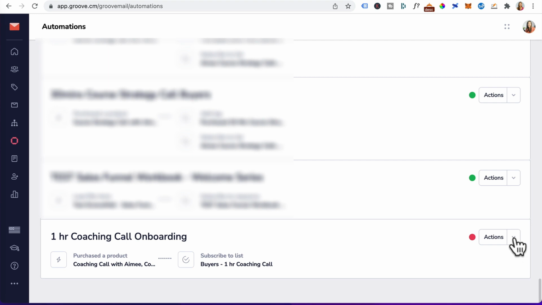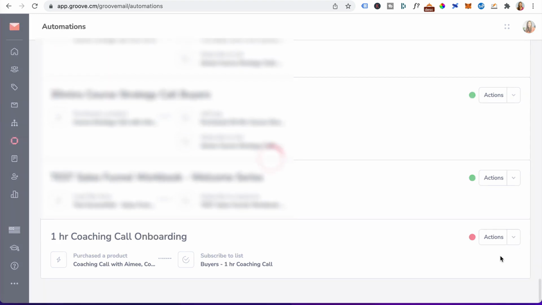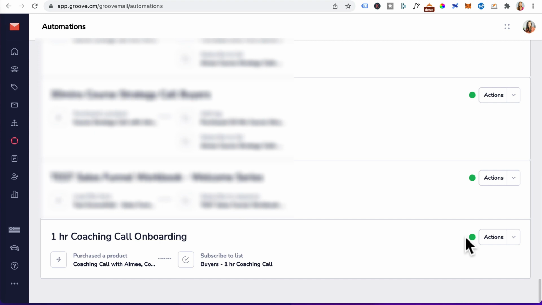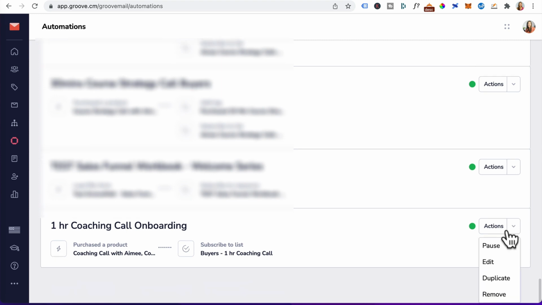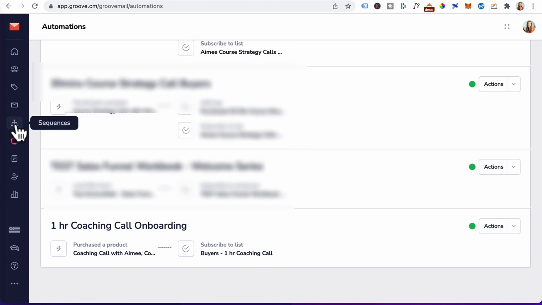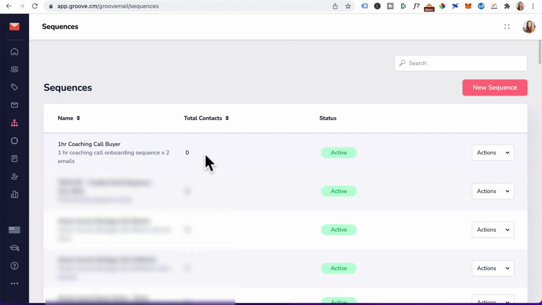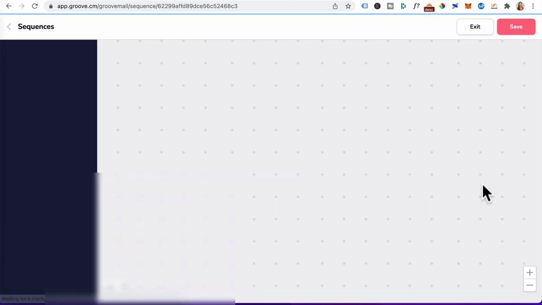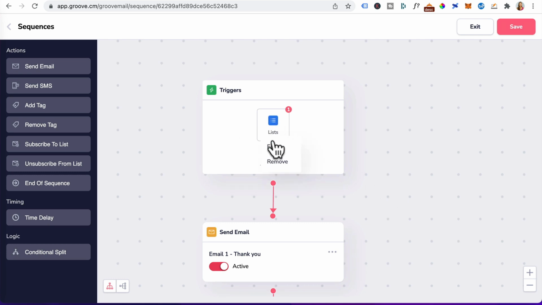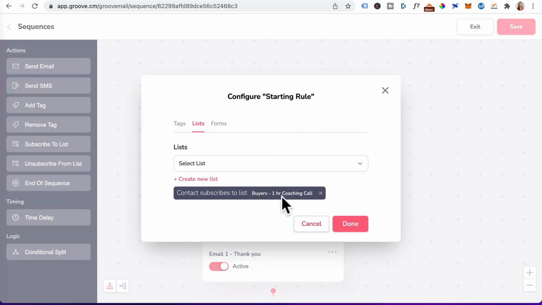Locate the automation name. In actions, click on the drop down and click resume. When you see a green circle, that means this automation is live and active. And if you ever want to pause this particular automation, click on the drop down and pause. This means that buyers of your product on your GrooveSell order form are added to GrooveMail and they're added to this specific list. If we head back to sequences and locate the email sequence we just created, click on actions, click edit. This particular email sequence fires off when someone is subscribed to our buyers 1 hour coaching call list.